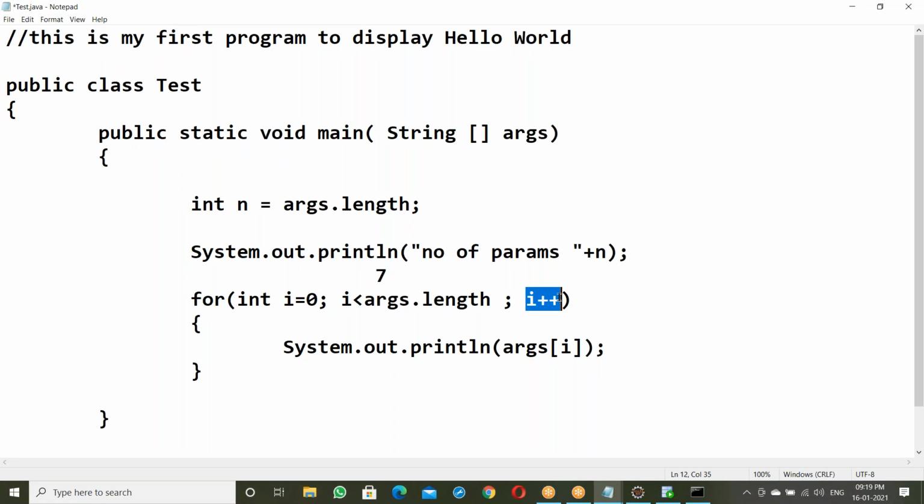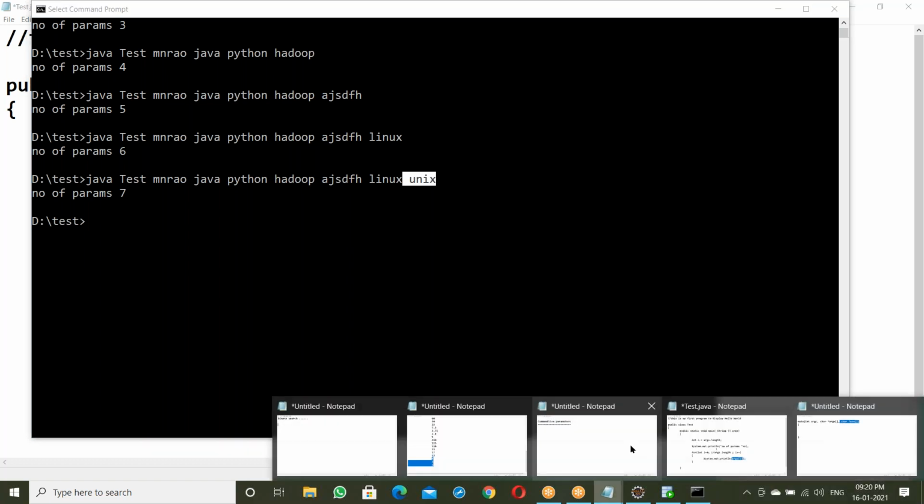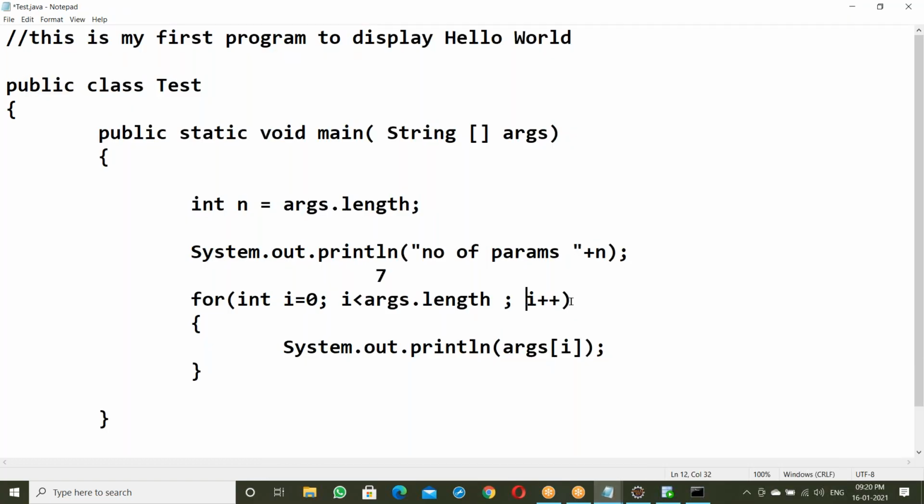I value is now 1. 1 is less than args.length, 1 is less than 7, it's true. Now args of 1 is displayed. Next args of 2 displayed, args of 3, args of 4, args of 5, next args of 6. After displaying args of 6, i plus plus, what is i value? 7. 7 less than 7 is false. Loop terminates. That's it here.